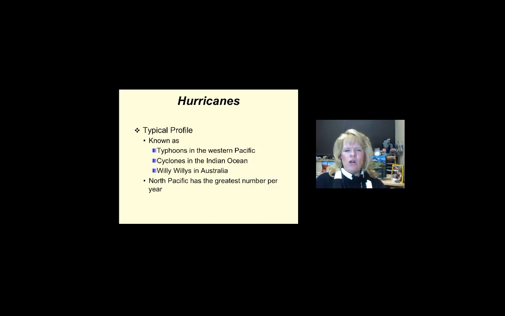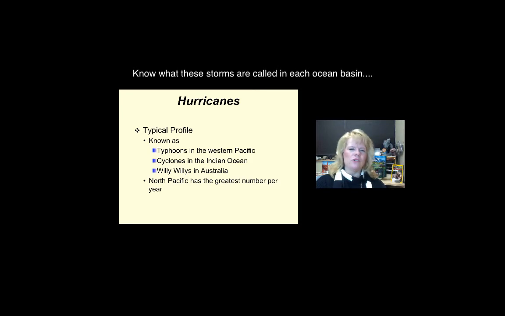So what do we call hurricanes? We call them typhoons in the Western Pacific. We call them cyclones in the Indian Ocean, willy willies in Australia. Interesting fact, I've been to Australia, that's what they really call them. An interesting thing to look at is the North Pacific has the greatest number per year, but you're thinking, well, I really know more about the Atlantic storms, which is what we call them in the Atlantic, or hurricanes. Gulf of Mexico and hurricanes has a high concentration of hurricanes, and we track them accordingly.